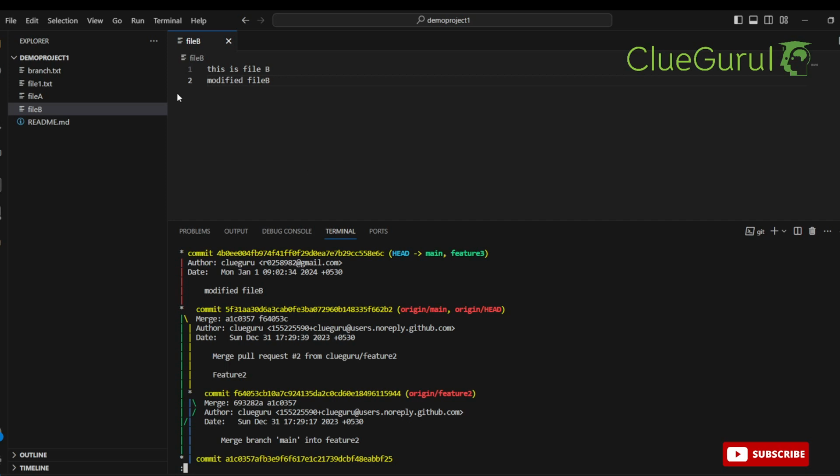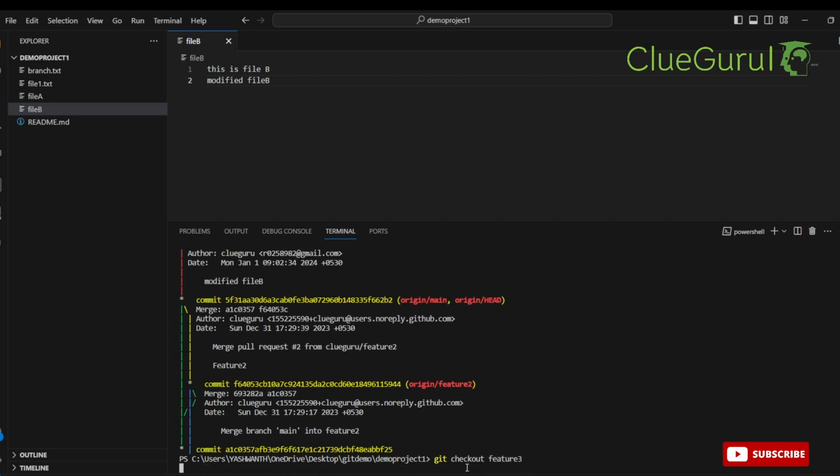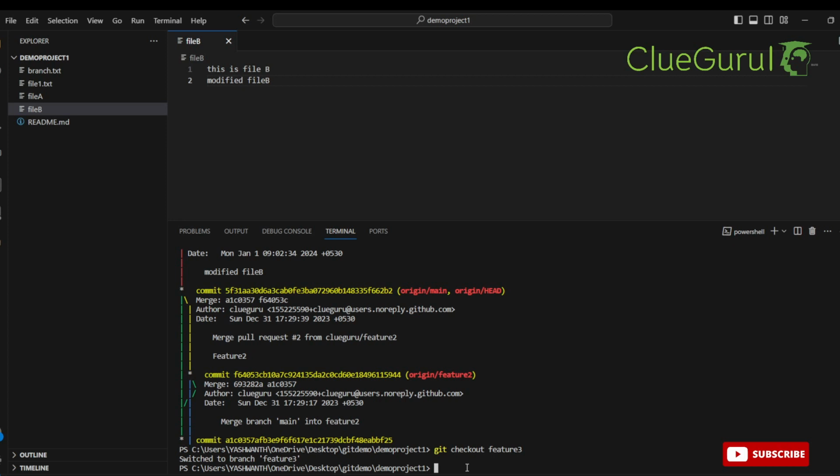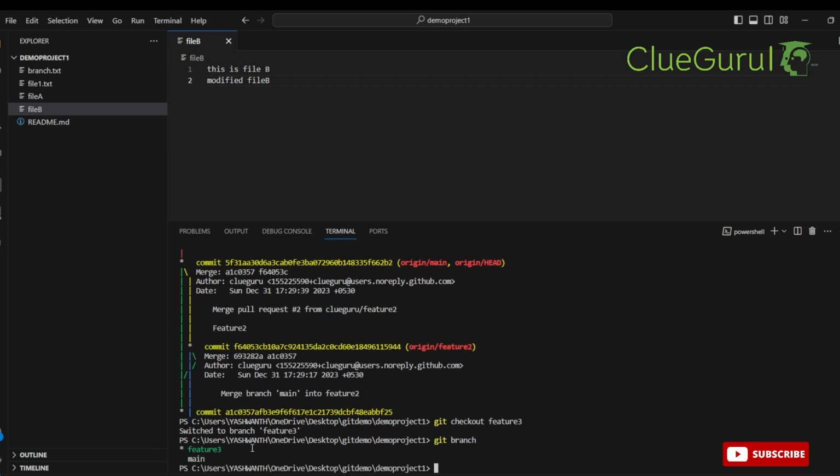But let's assume we have modified the changes in both the branches. Let's execute that. Let me come out of this terminal and go back to git checkout feature 3 branch now. Feature 3, right? I'll execute git branch again. I'm inside my feature 3 branch.